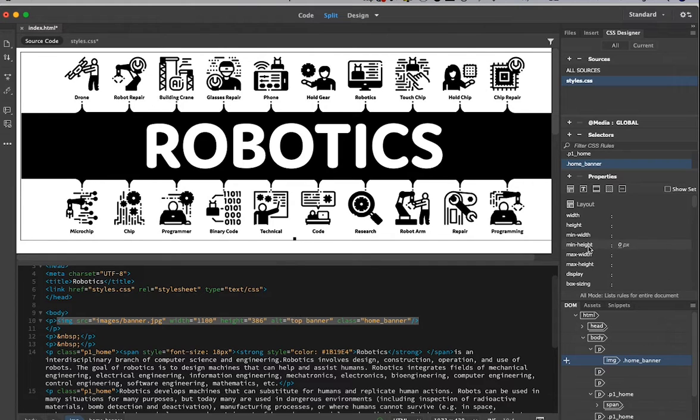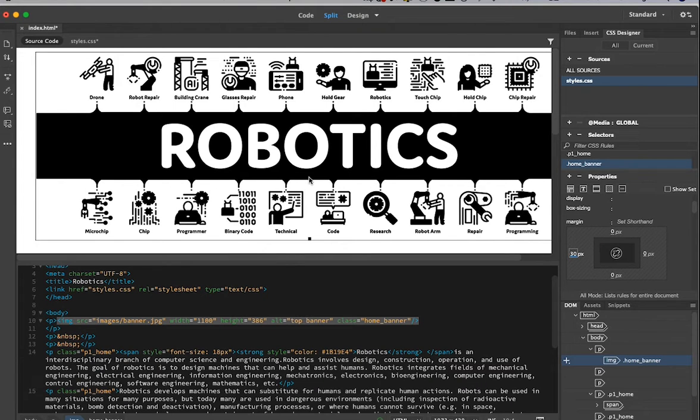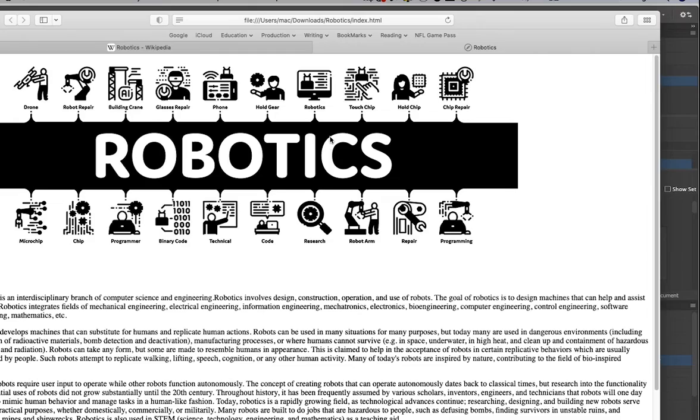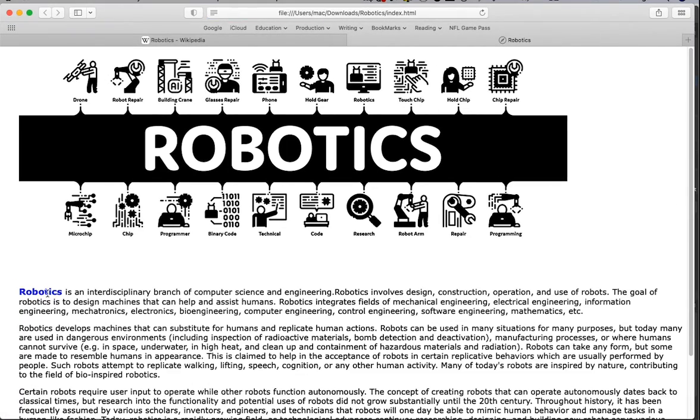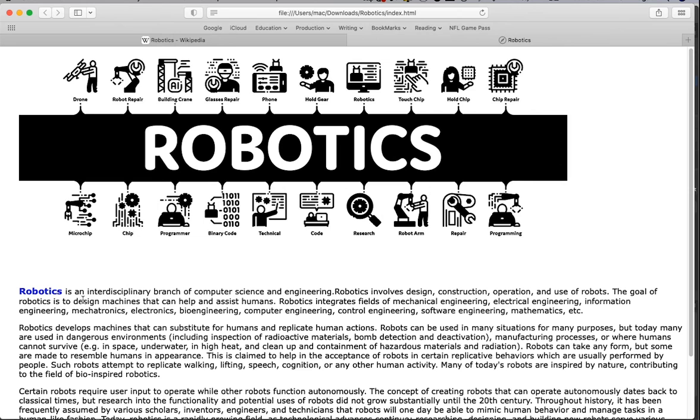Alright, so here we have, and then what we'll do is we will put margin at 30, just like we do with the paragraph, so it's aligned with the paragraph. Alright, so I'm going to go ahead and file save all, and if you look at the website right here, I'm going to refresh, and you'll notice everything is lined up beautifully.